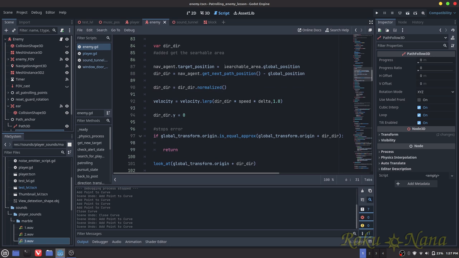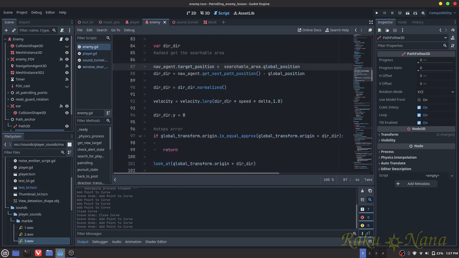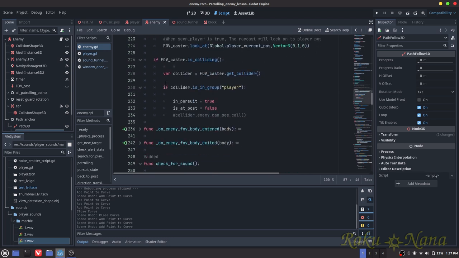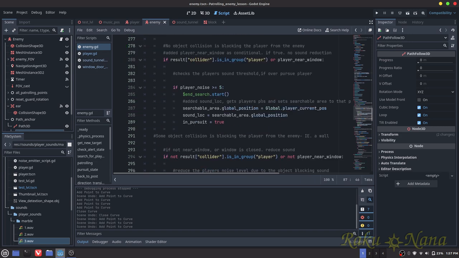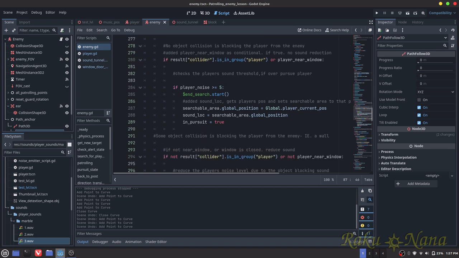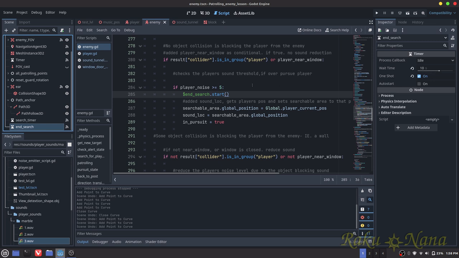Now we need to set the position of this for whenever the enemy gets triggered. I just triggered it for the sound. It's not going to be triggered for the enemy's sight, but you can very easily do that. So whenever the player triggers the pursuit state for the enemy, we're going to make the end search timer start. That way, once he starts searching, the timer is going to start ticking down. I have it set to 10 seconds, so it's going to search for 10 seconds, and then it's going to stop, and it's going to end up in whatever position it was at when the timer stopped.